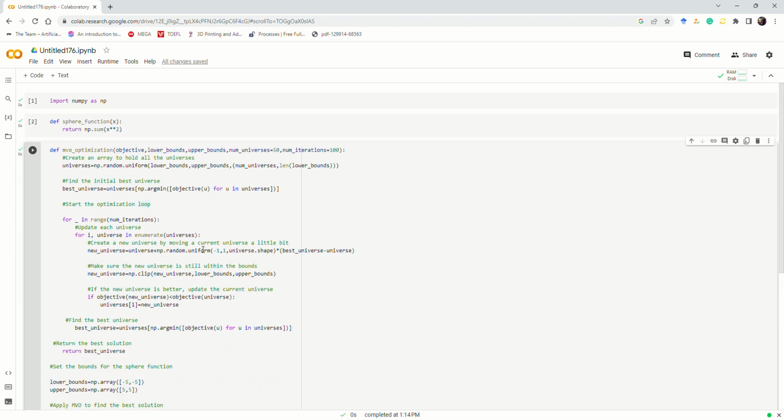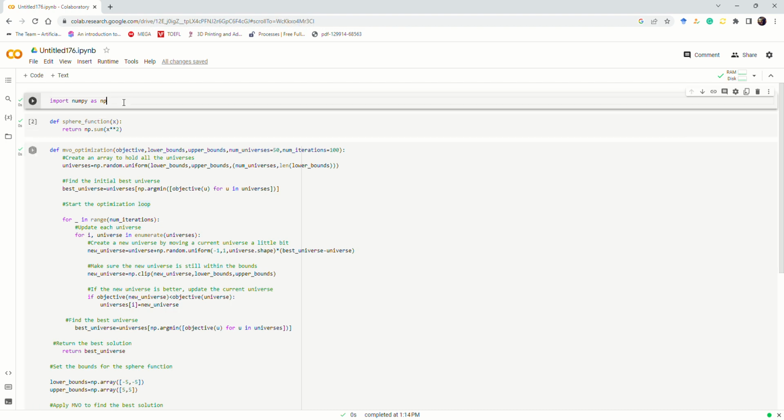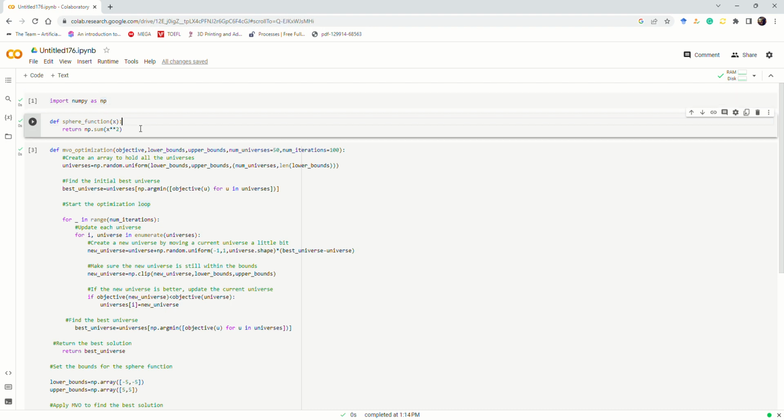Now let me explain to you from the beginning. So first we have to import the NumPy library, which we'll use for numerical operations in this cell. And here we have defined this sphere function as our example objective function. This is a simple optimization problem where the goal is to minimize the sum of the squares of the input values.